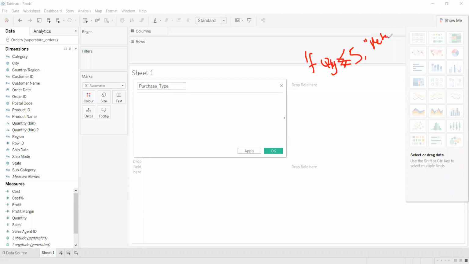Retail, isn't it? Otherwise, call it what? Wholesale, something like this. I think I would have done it in Excel with an IF, right? Good. Now, in Tableau, the way it does its own is that it will break it first.